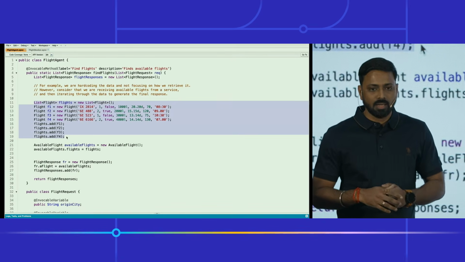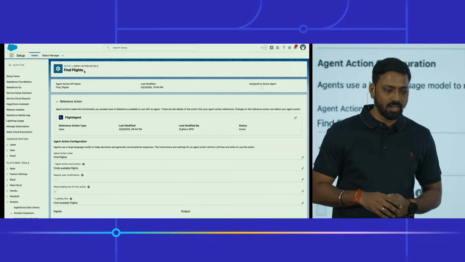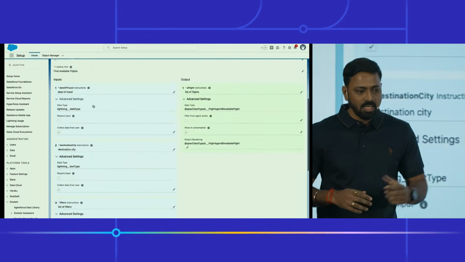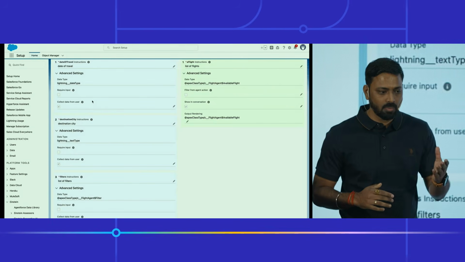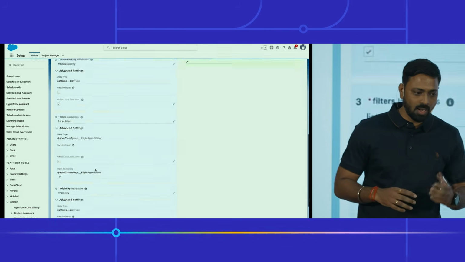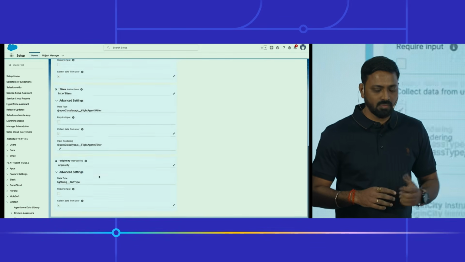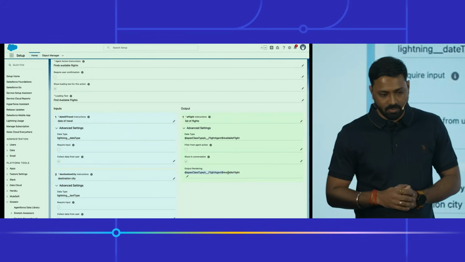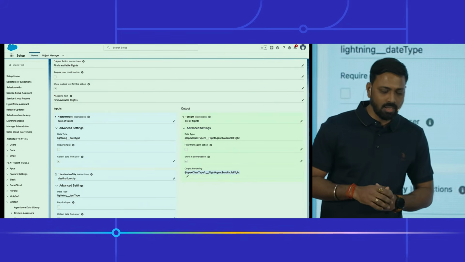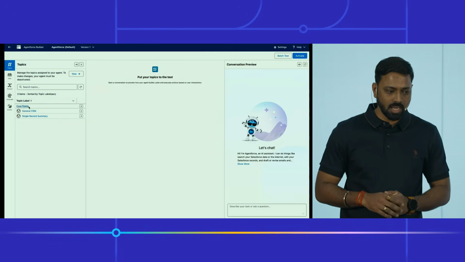Let's create an Apex action on top of this Apex class. So I have already created an action, which is find flights. As I mentioned, it has 4 inputs, which is a lightning date type for date of travel, and then it has a filter, which is the Apex class flight agent filter. And it is returning an output which is the Apex class type available flight. Let's create a topic now and then assign an action to it. I have already created a topic called find flights and already assigned an action to it.